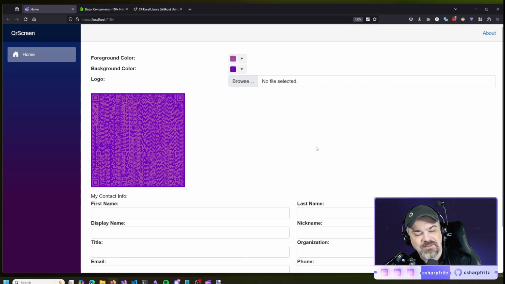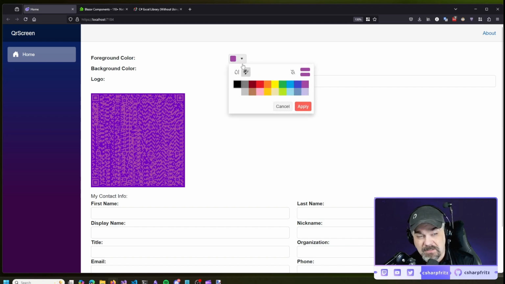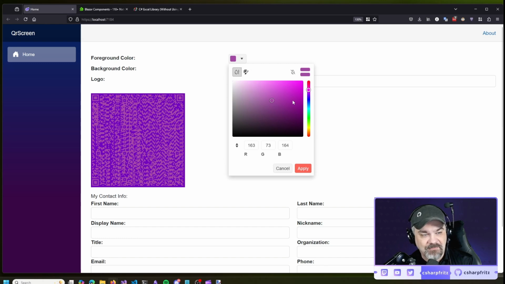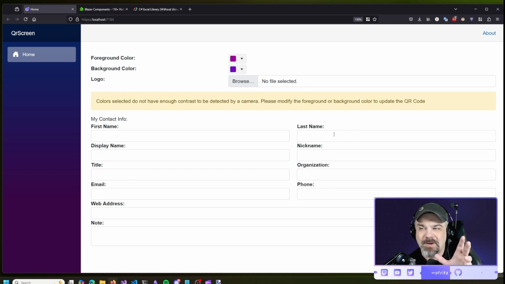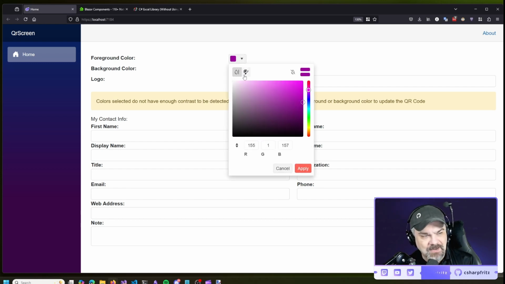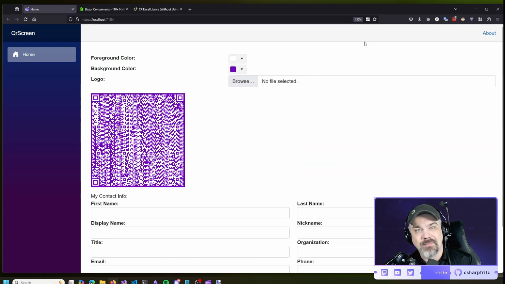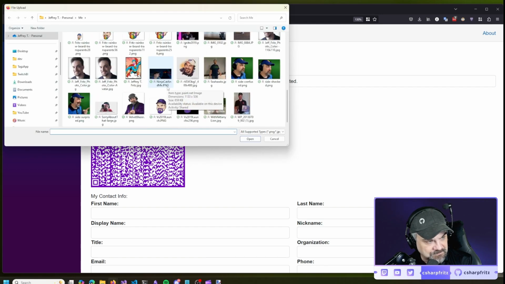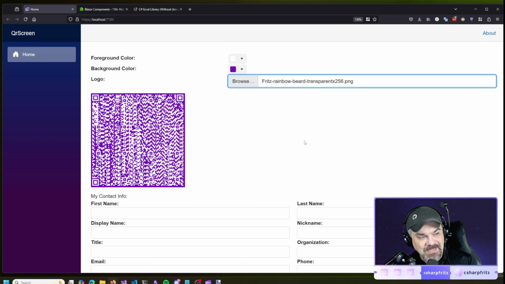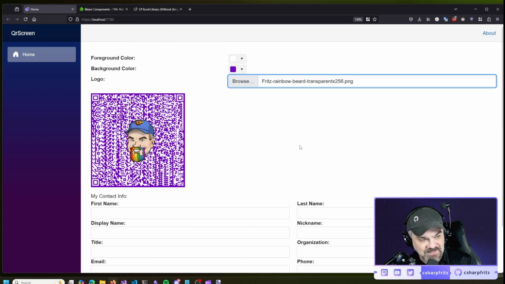And if I chose a color that's a little bit too close, right, that's pretty close. The camera might not be able to find the difference, but if I get even closer and it's not quite enough contrast, it'll throw an error that says, hey, you've chosen a couple of colors that are a little bit too close and cameras aren't going to be able to read your QR code properly. So I put a nice error message there. But really, I want white on purple. That's a cool combination there. And I can browse and add a logo. So I'll choose this fine rainbow bearded fella, and it gets bound and placed in the middle there.